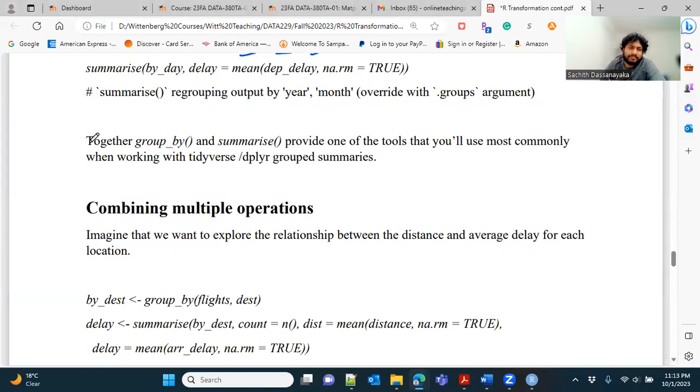Actually, this is a bit important. Together, this group by and summarize provide a very clear idea about what's going on with this data set. Instead, let's say you use just a summary. It will give you the same thing, but in different ways. So sometimes it's hard to understand. Summary alone is really hard to understand.